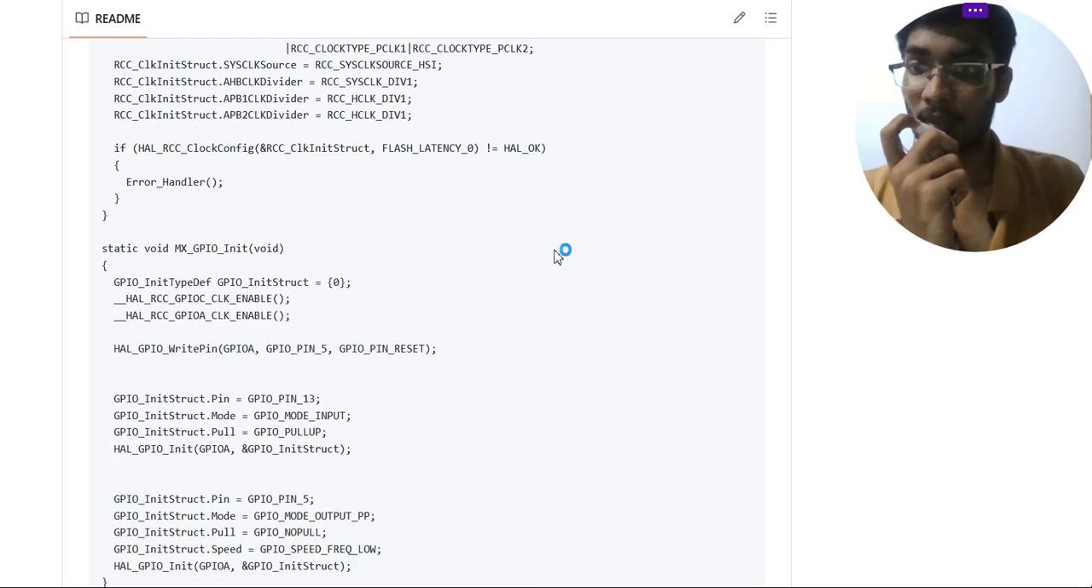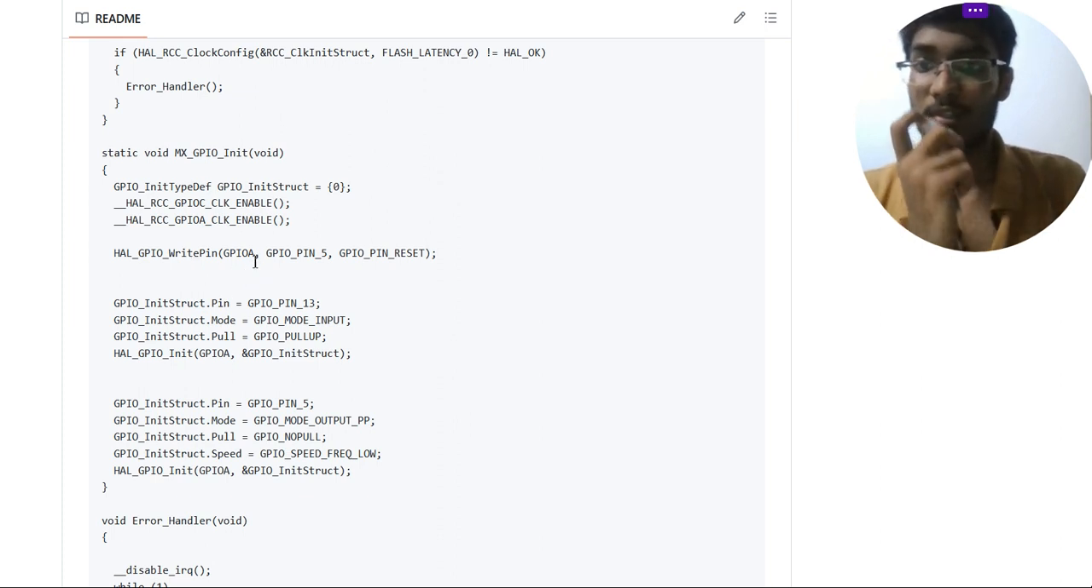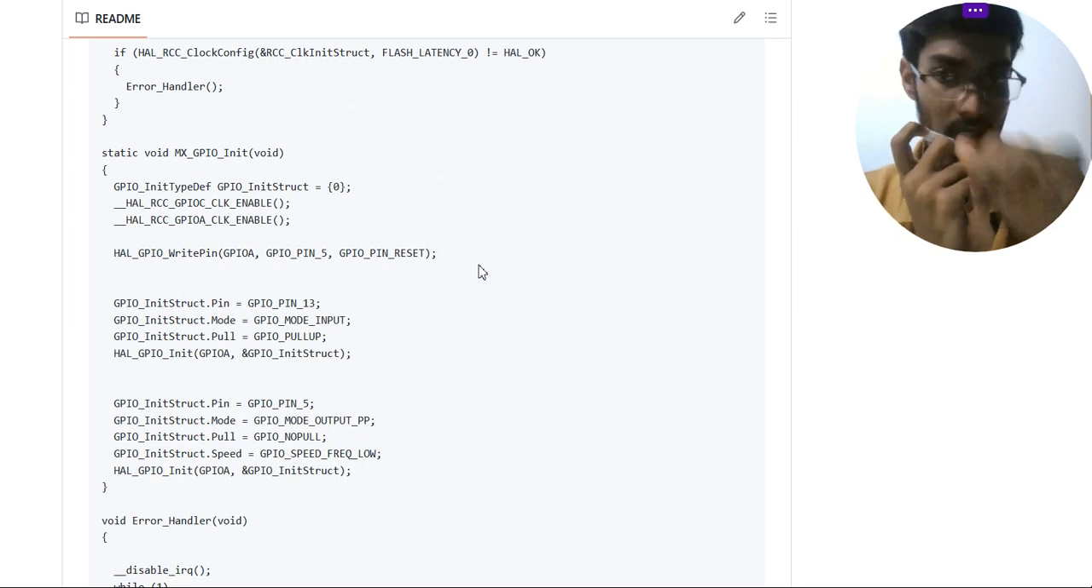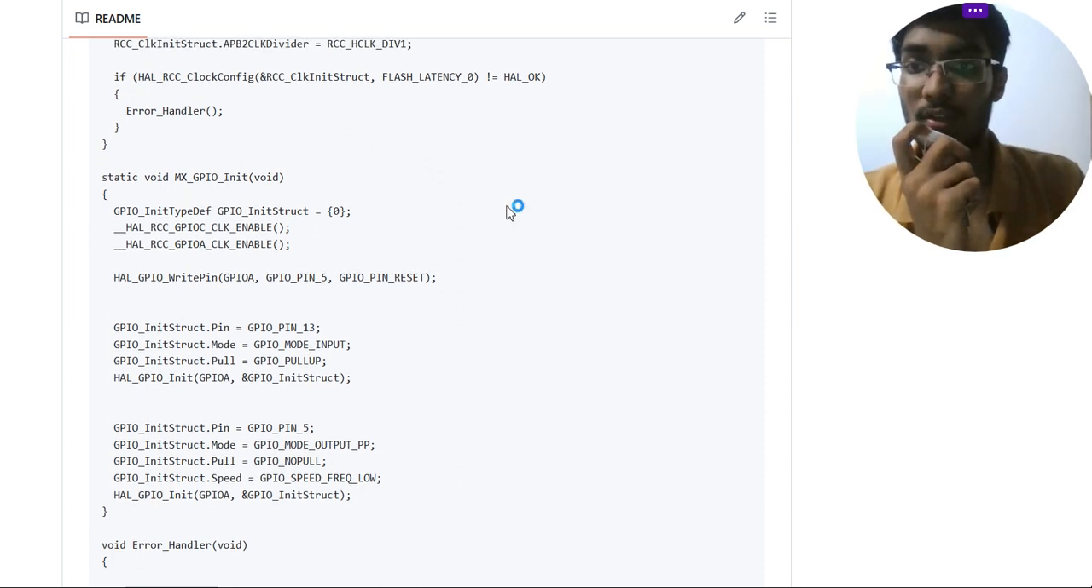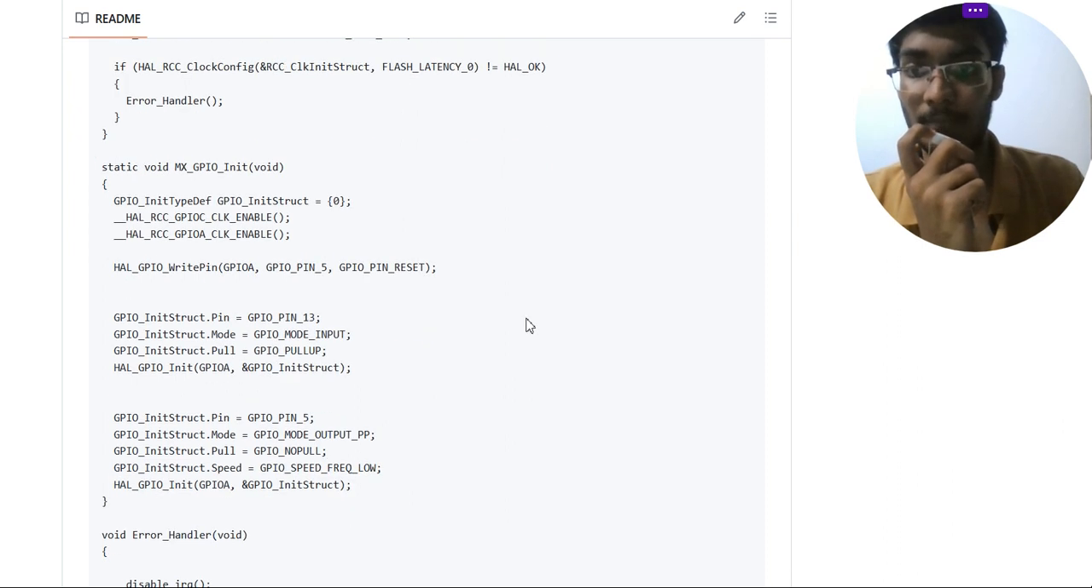Okay, next. In this static void function, we can write the function HAL_GPIO_WritePin. Here we can see the GPIO is set to the A port, and the pin is set to 5, PA5, which is a reset. Once this function is used and that push button function is used, it continues to the reset state.